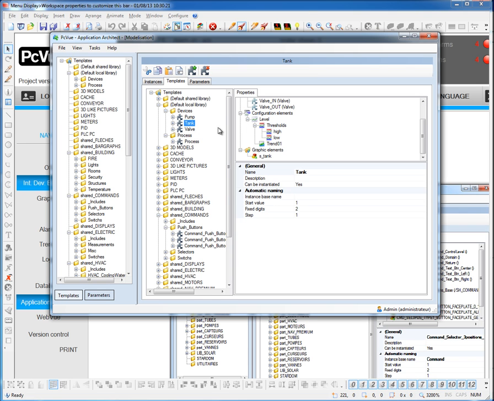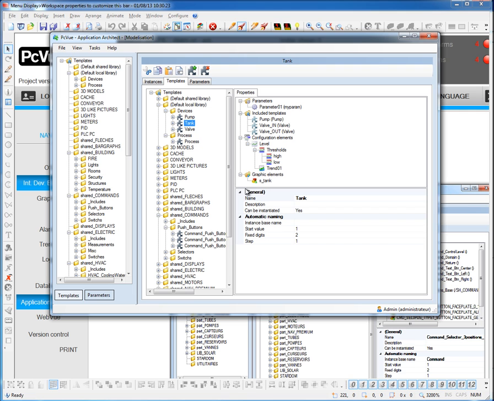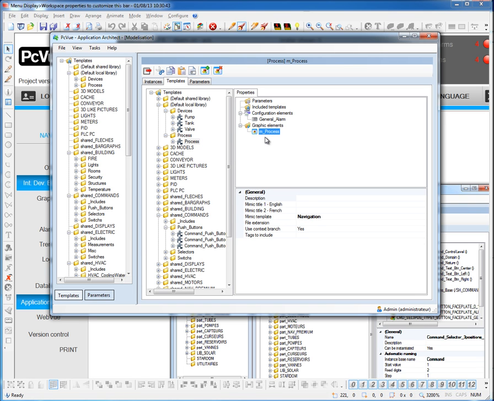So I did the same for a valve with a command and a status, and I did create a more complex template of a tank, including a model of a pump and two models for a valve, valve in and valve out. Also a level register with two thresholds and a symbol. Here a process template with the mimic.